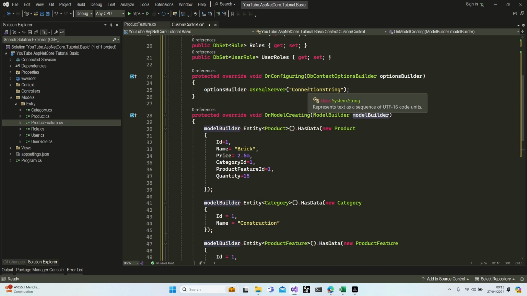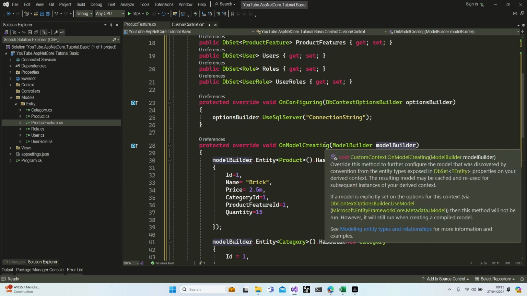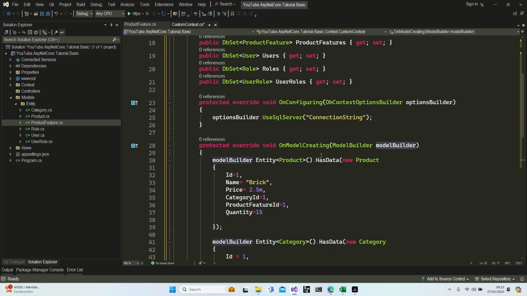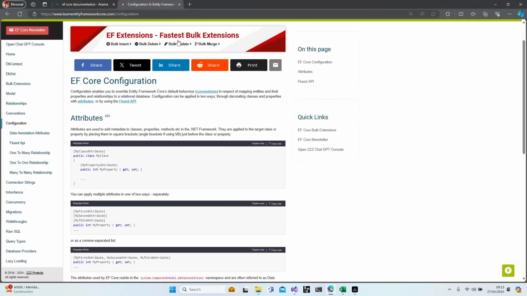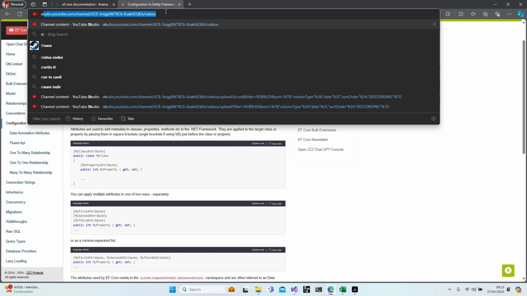I'm going to show you the best practice method. Let me have a look. How can I get my connection string? The easy way for me is to copy and paste from my previous project. But if you're creating one from scratch, let's go to the internet and have a look.